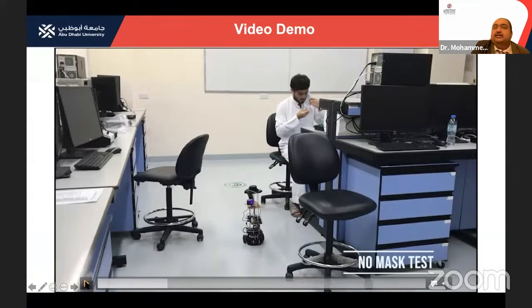So here it just tells the user please wear a mask properly, or please wear a mask, to give them the kind of feedback to ensure that everybody is maintaining.